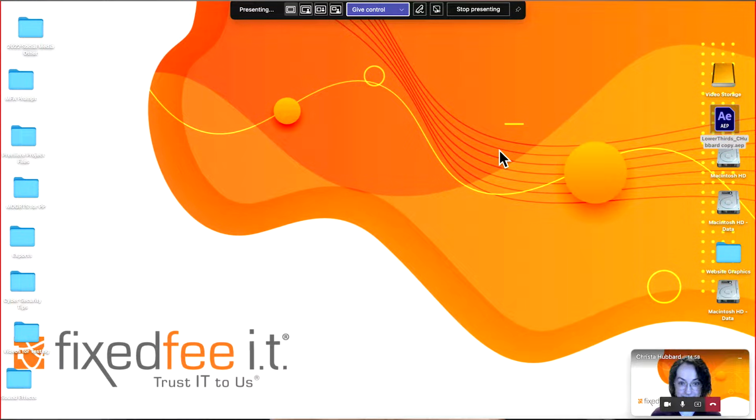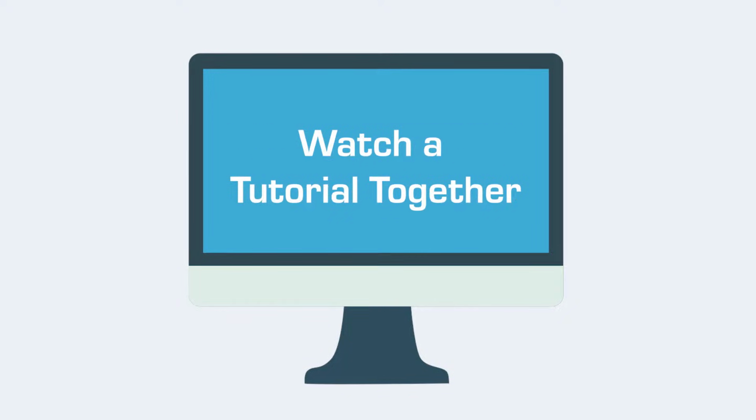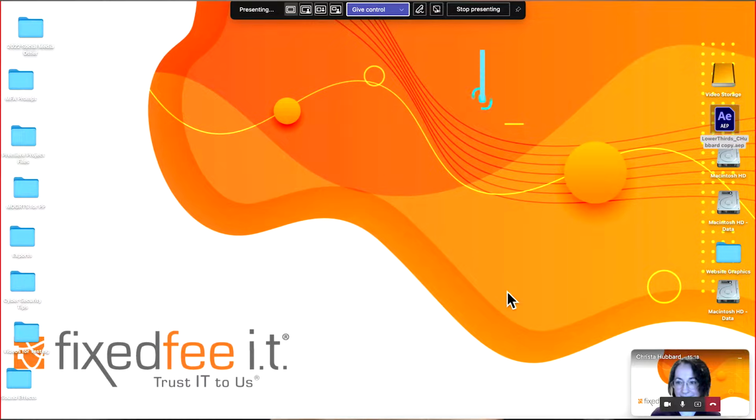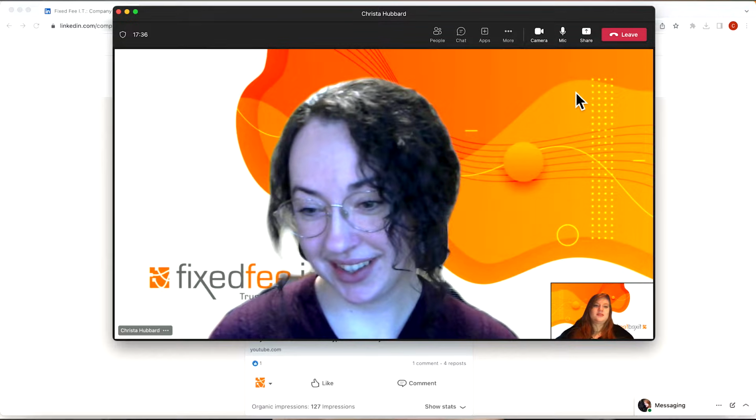Now, everyone will be able to see what we are doing on that screen of our computer. This is a fantastic way to show how to access a website, give feedback, or even watch a tutorial together. To stop sharing your screen, you're going to return to the upper right-hand side of your screen and click on the Stop Sharing button.